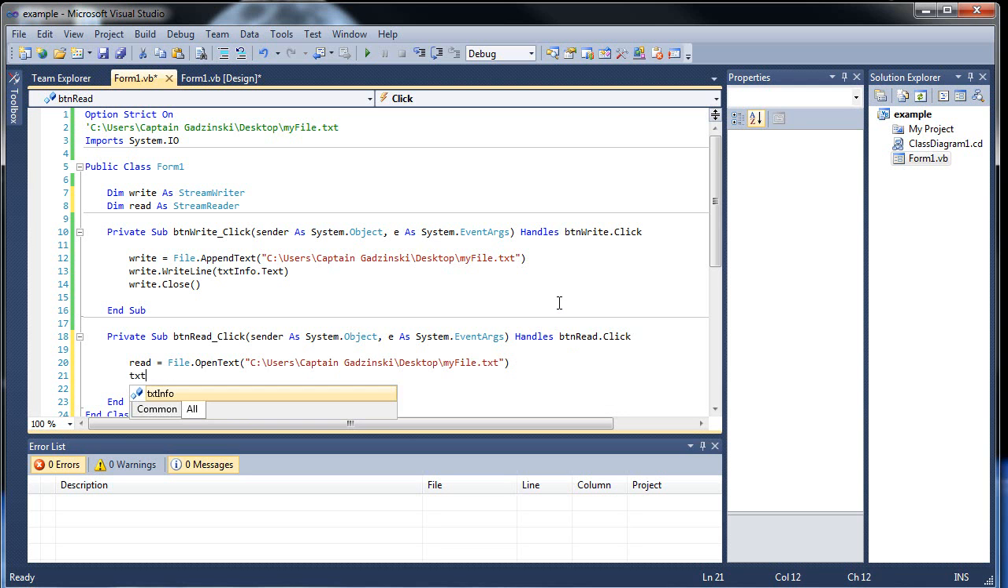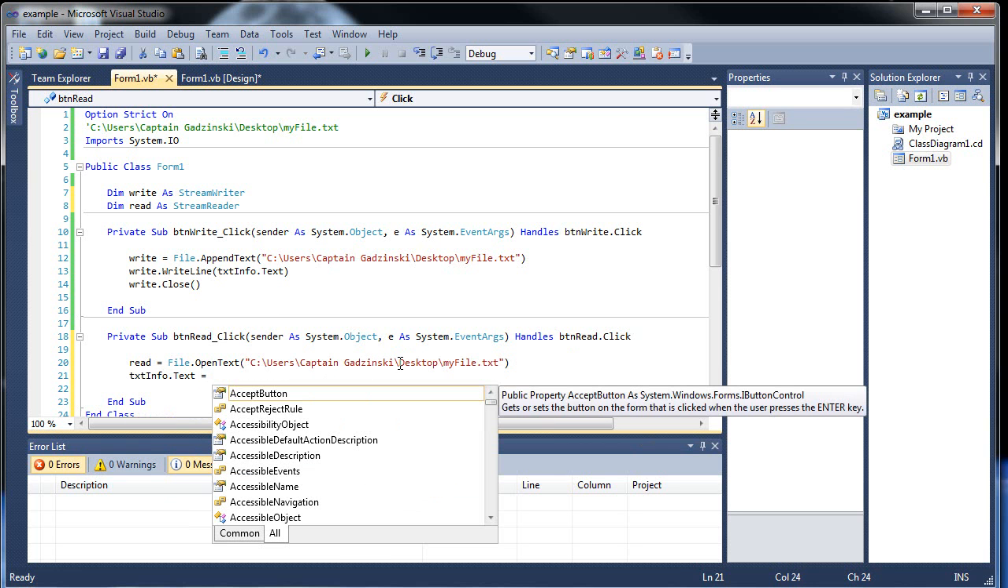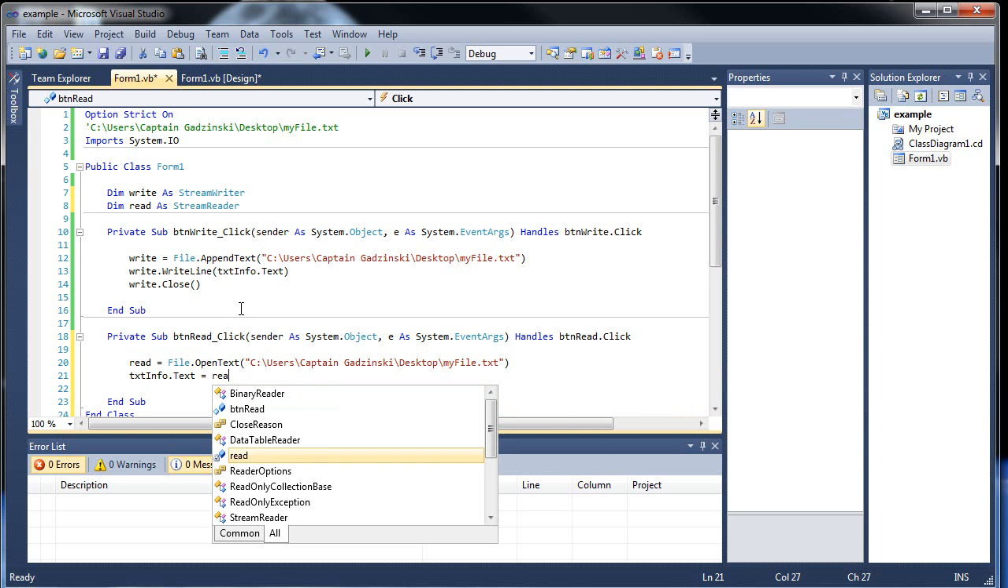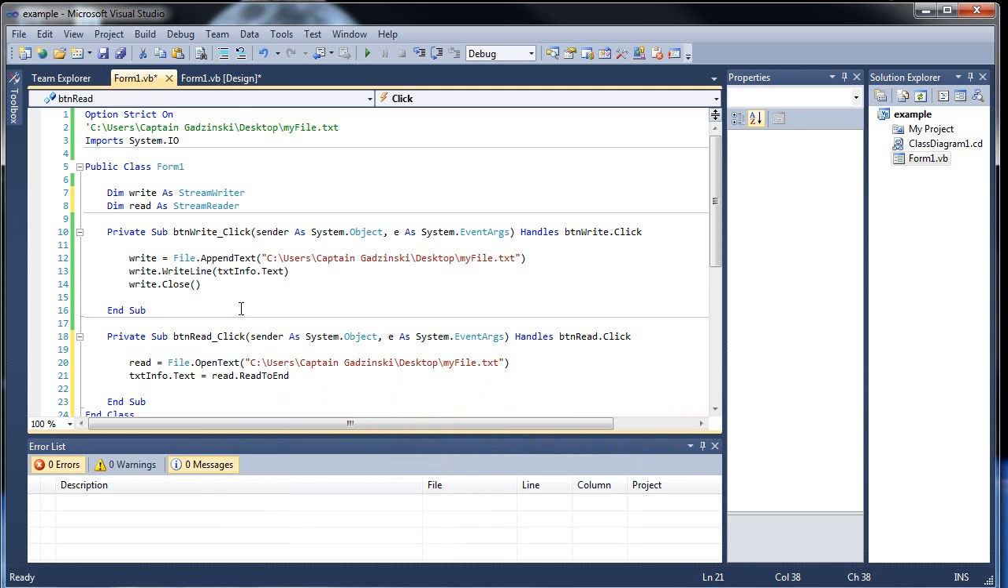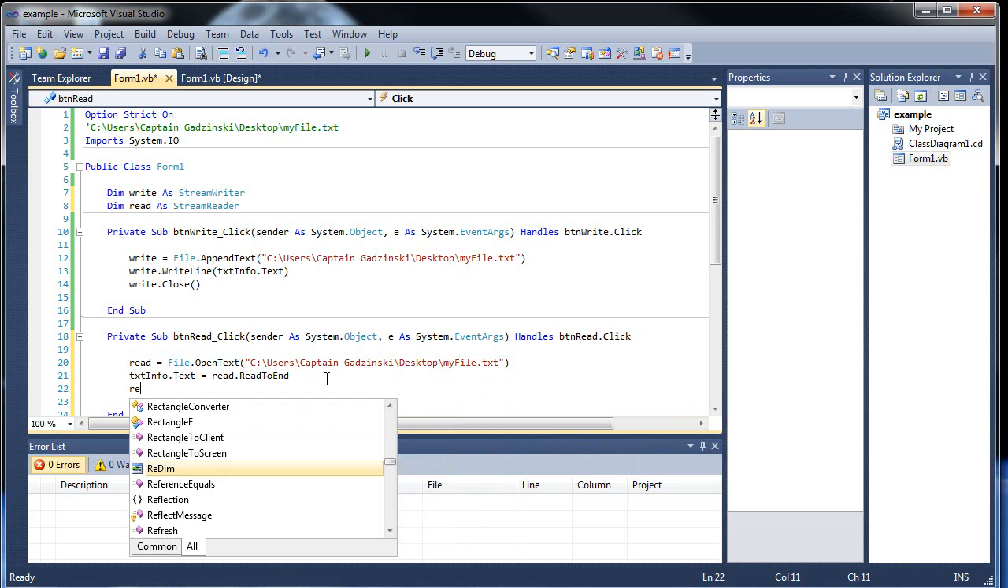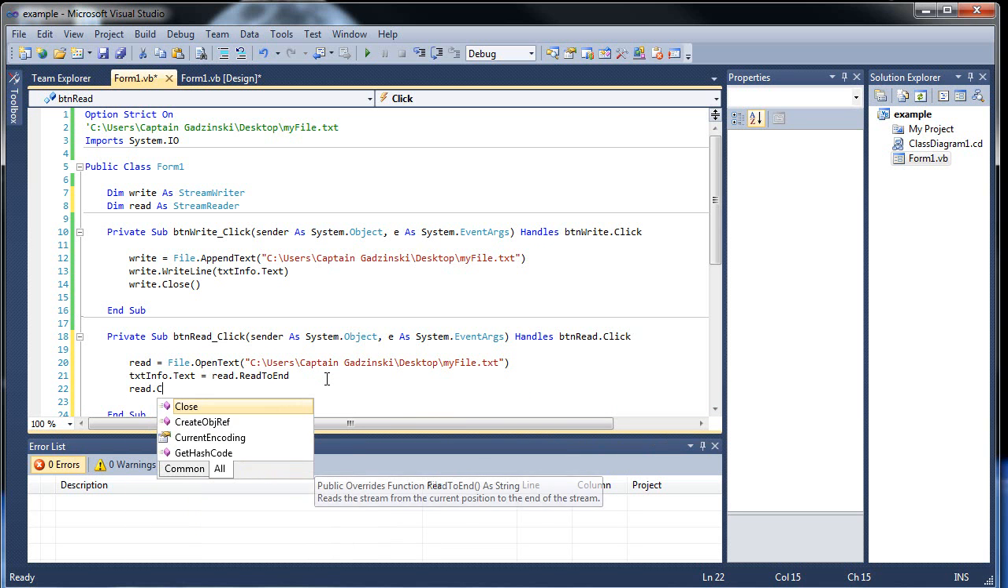Next, we want to place that information. So we might be reading the information. So this information will now be stored in, it's going to locate the file and open the text that's in this text right here in this directory and store it in this read right here. And we want to display the read in this text info.text. So we'll just type out read as such dot read to end. There you go. So that's really, really cool. And then we're going to want to close it. So let's type out that variable read dot close.